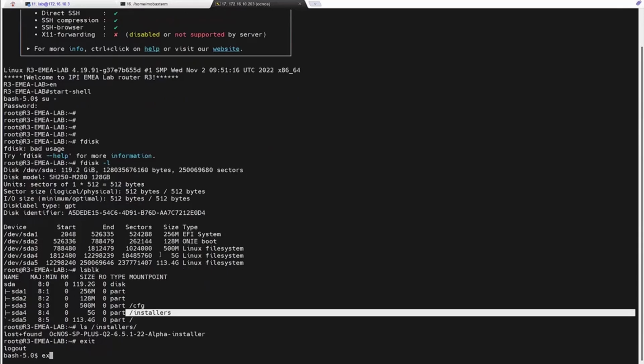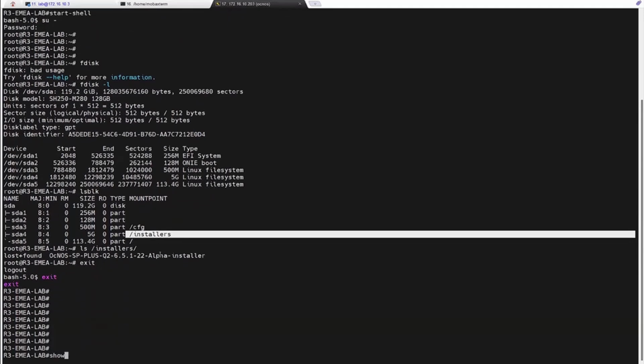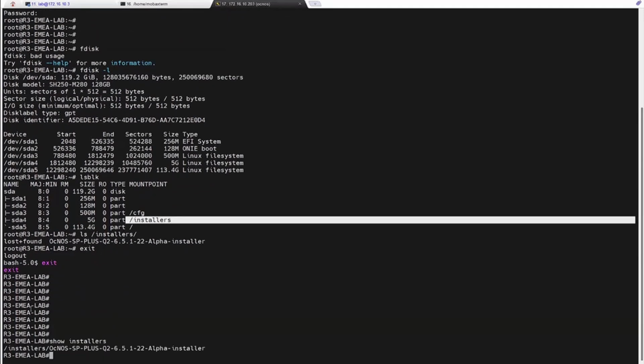But if I try to go to the actual OcNOS menu, sorry, to the enable mode, you can see that if I just say show installers, the installer which is on the disk is going to show up for you. Like I said, that is because the installer is created by OcNOS itself, and it knows where to search for the installer on its own disk.